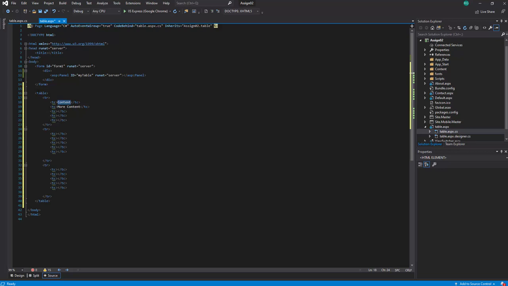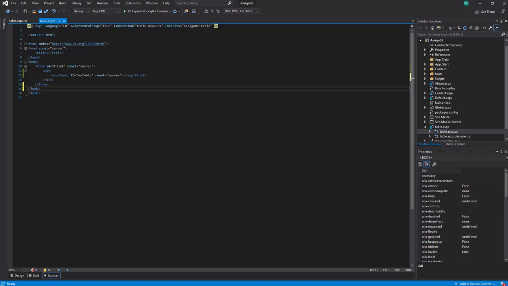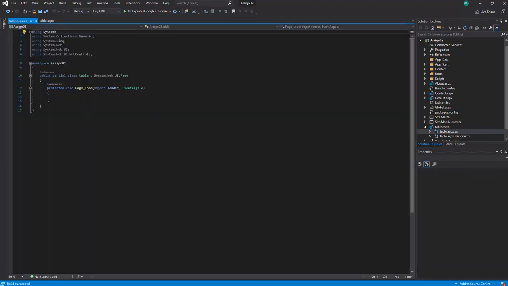So I'm going to delete all this because we don't need it for this exercise. Do my Control-Shift-B again, make sure it succeeds. Did fine. The rest of what we do is going to be in the .cs. So we've got our page load event here. Our using statements up here are fine. We should be fine with what's there.